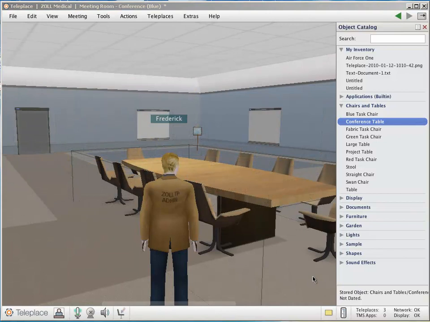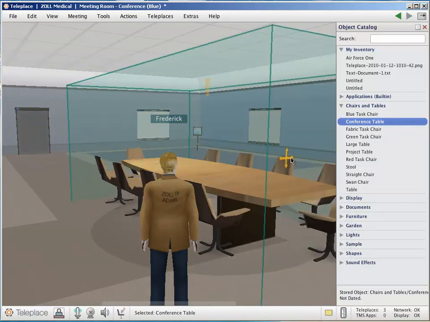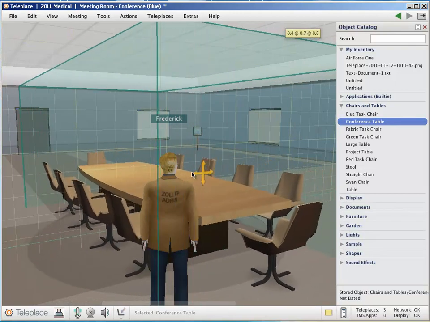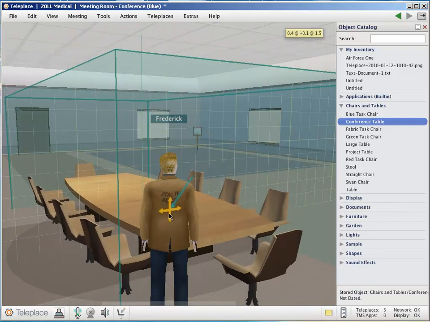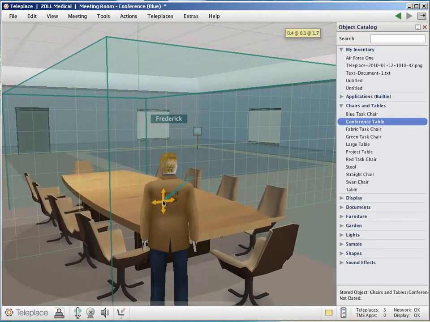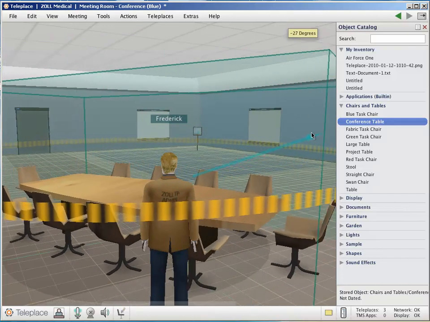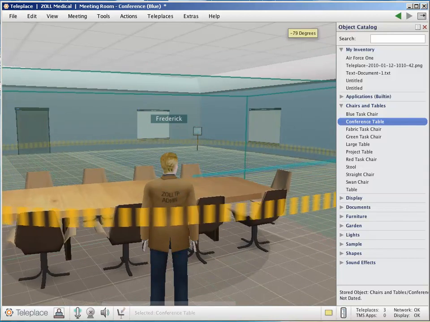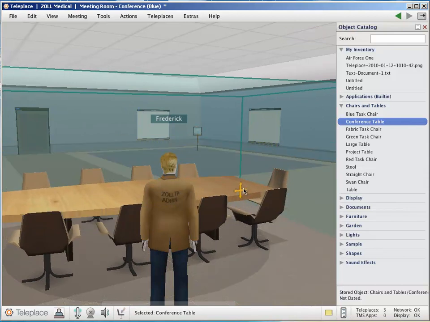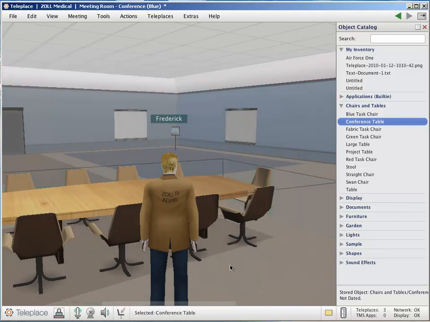Conference table is just like any other object in Teleplace. If you right click on it, you can resize it, which means that you can grab it, move it around, and you'll notice that if you move it up and down, you can find the point at which the chairs begin to go into the ground, and you can adjust where they are. You could also rotate this whole thing around again, as we showed before, and make it so it's sitting like this. And I'm going to right click on it and say done, because I'm going to leave it here.